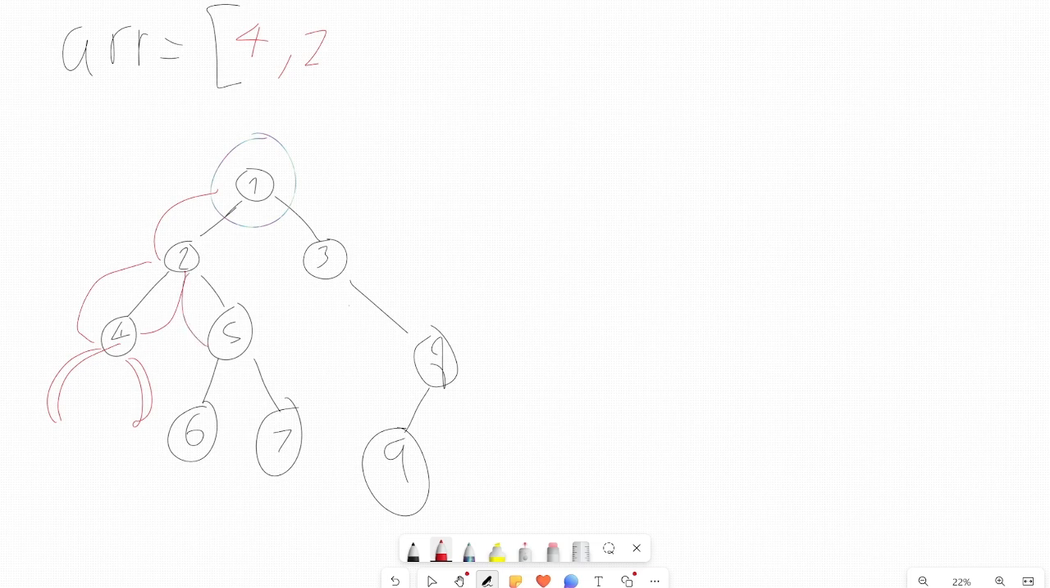We return the root, so 2. We go to the right. We're at 5 now. From 5, check if there's a left value. There's a left value, 6. From 6, check if there's a left value. There's no left value. So we input the root, 6. Is there a right value? No. We go back up to 5. Now we input number 5, which is the root value. And from 5, we go to the right. Does 7 have a left value? No. We return null. Right value? No. We return null. So we input 7.